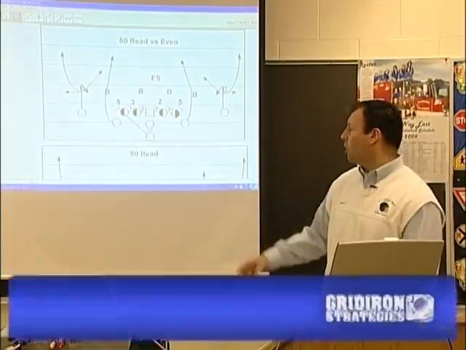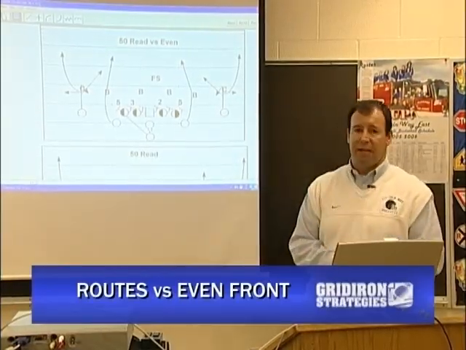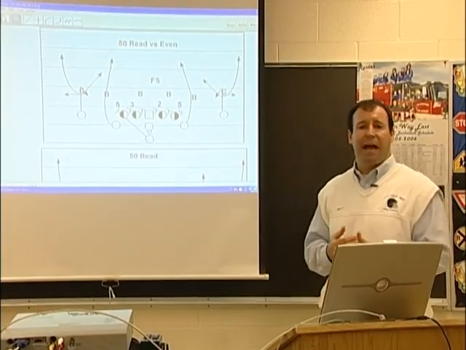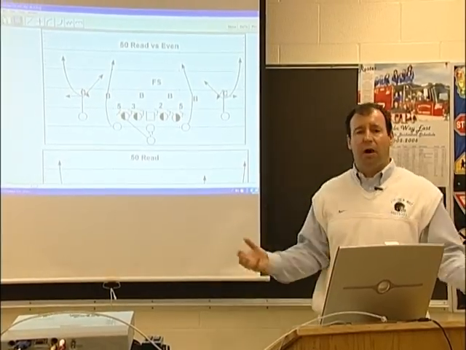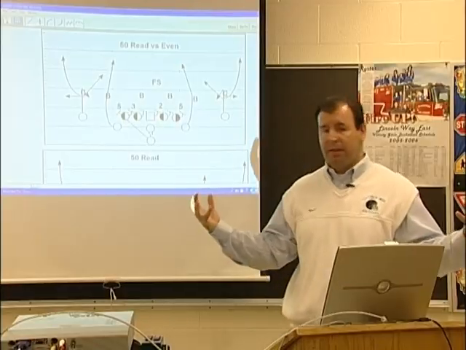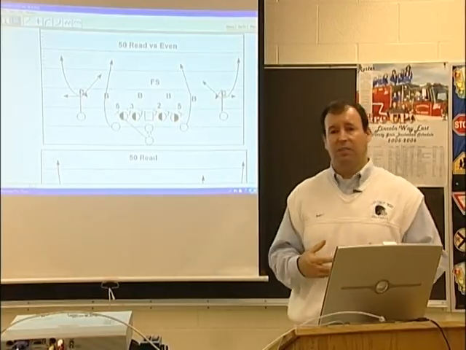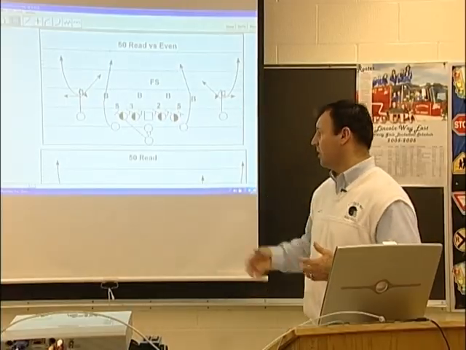Now, we just call this our 50 read. Okay, and we have some options out of our 50 read. This is one of our most important pass plays. We do this on any down, any part of the field where we're backed up or we're in the red zone or pre-red zone or on the goal line. We'll run this particular play.